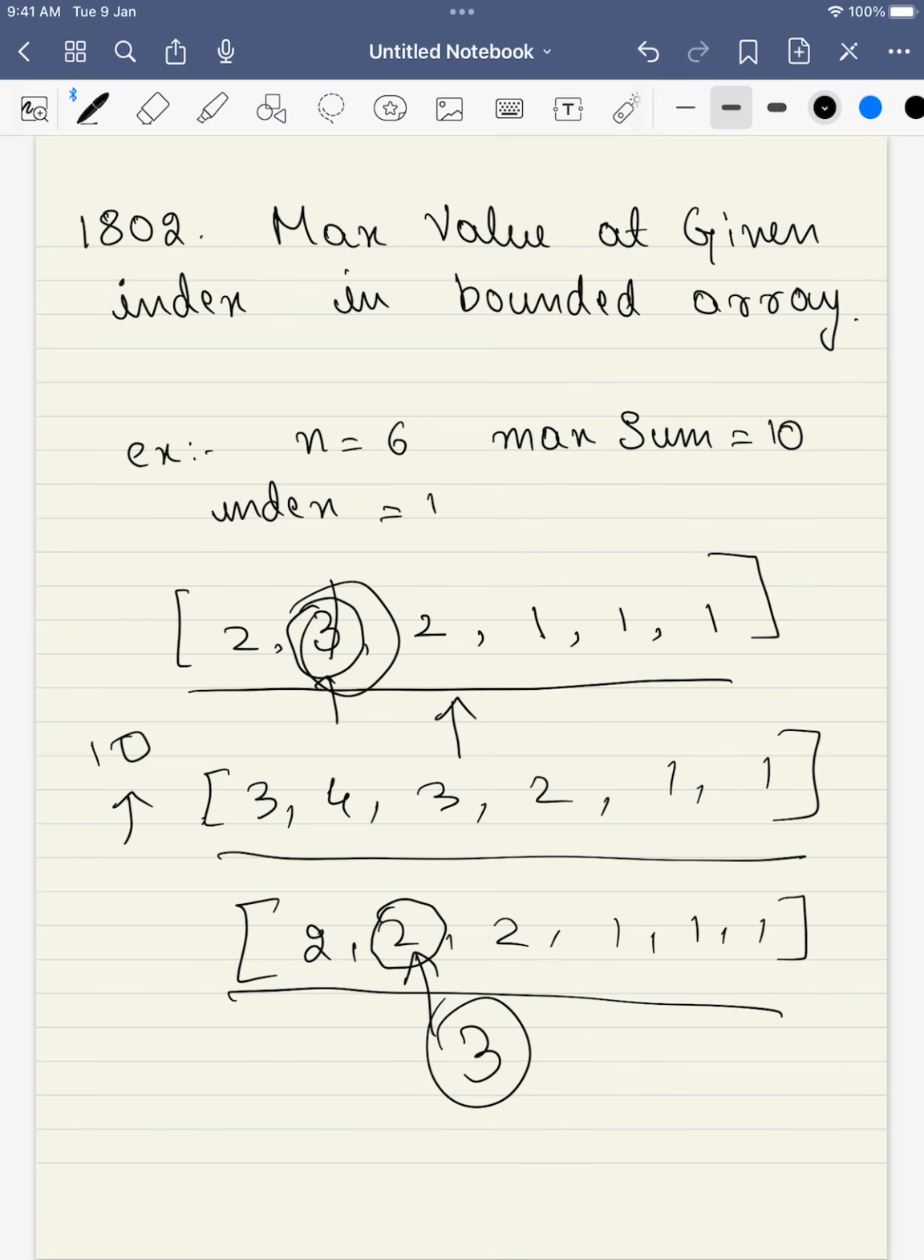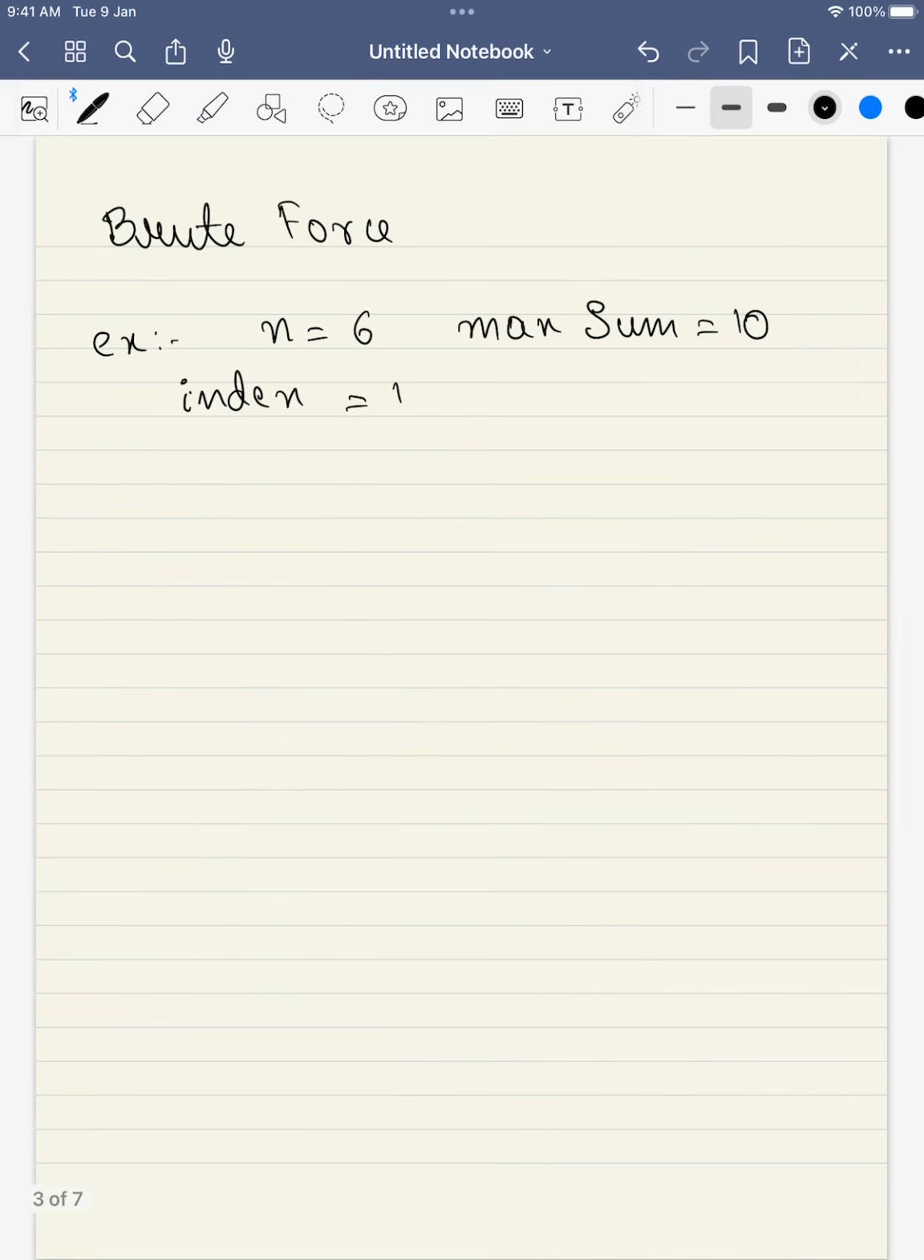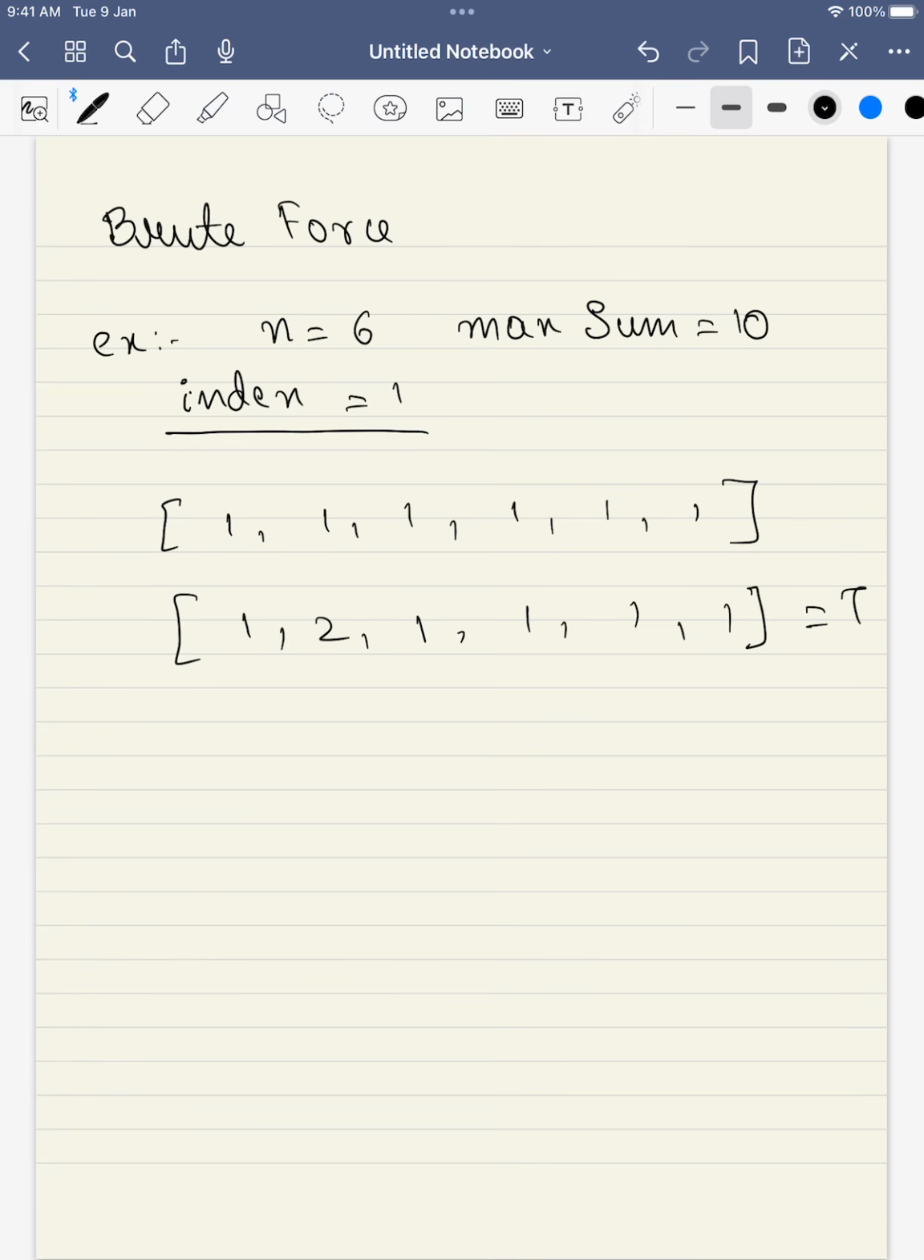So let's look at the very first approach, that will be the brute force approach. We'll take the same value. The first thing that is given here is all the elements have to be greater than 0. So let's make all the elements 1. There are 6 elements. All the elements will be equal to 1. Now, what is the idea? The idea is we have to increase the value at index 1. How can we increase it? We will just increase it: 1, 2, 1, 1, 1, 1. What will be the sum in this case? The sum will be equal to 7. It is still lesser than 10.